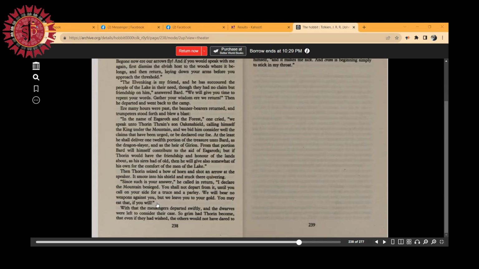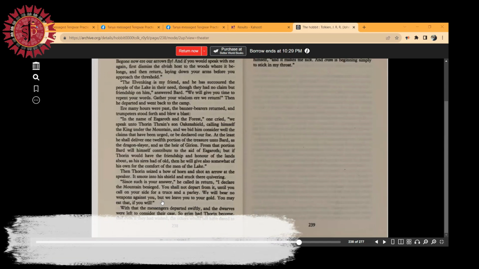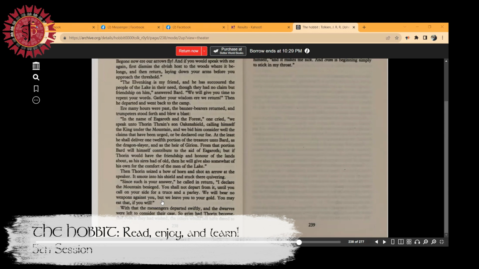At the least, he shall deliver one twelfth portion of the treasure unto Bard, as the dragon slayer, and as the heir of Girion. From that portion, Bard will himself contribute to the aid of Esgaroth. But if Thorin would have the friendship and honor of the lands about, as his sires had of old, then he will give also somewhat of his own for the comfort of the men of the lake."